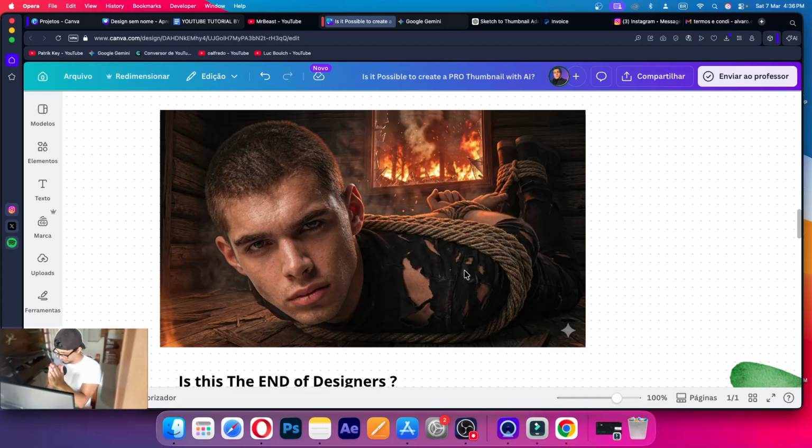Man, if you are a designer and you don't use this to create your thumbnails or thumbnails for your clients, you're gonna waste your time. Please stick to the end because I'm gonna show you a very simple prompt that I'm gonna give you for free, that you can use to have the best results ever in your thumbnails.